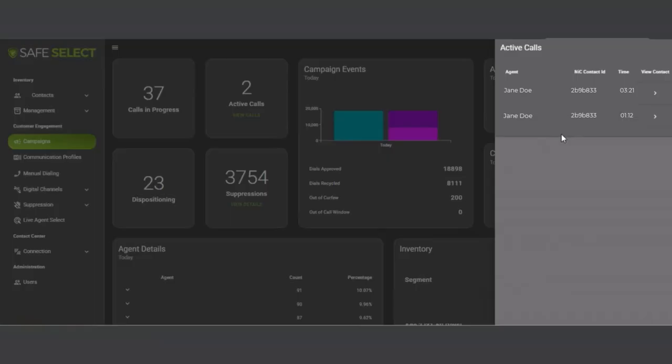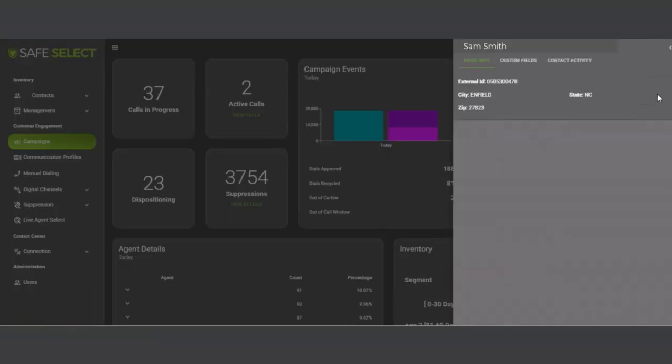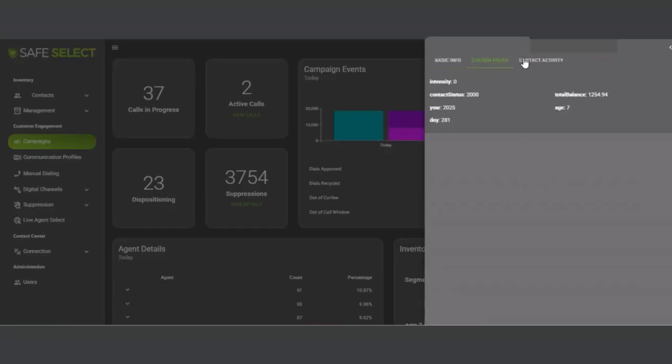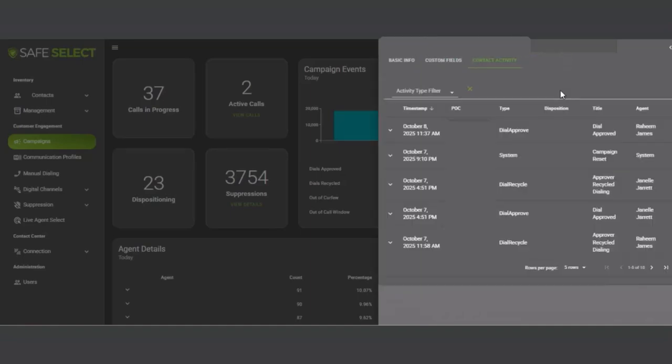In the active calls, you'll see it shows all the agents that are on a call and the time that those calls have taken. There is also additional information along with a breakdown of the contact's basic information available to view. If the customer has any custom fields, you can see that under the next tab. You also have the ability to see the actual activity of the contact, so we can see how many times we've contacted them and see the outcomes of those interactions.